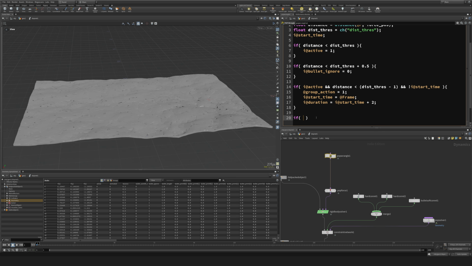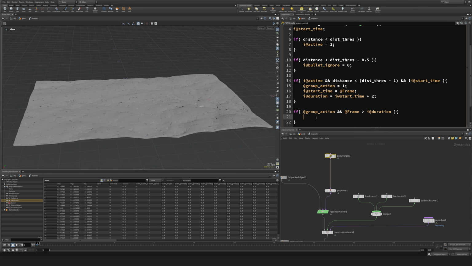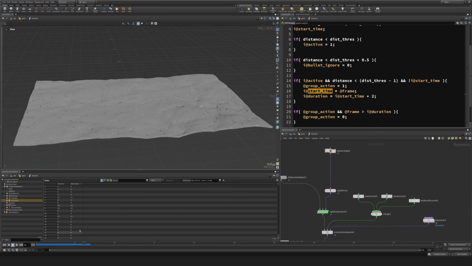So if you are in the group action and frame is greater than duration, then just do not be in the group action. And we can look and see, does it work? It does work. Because they are not the same values, then we know that it actually is working. And it just offsets here with 2 frames for the duration.